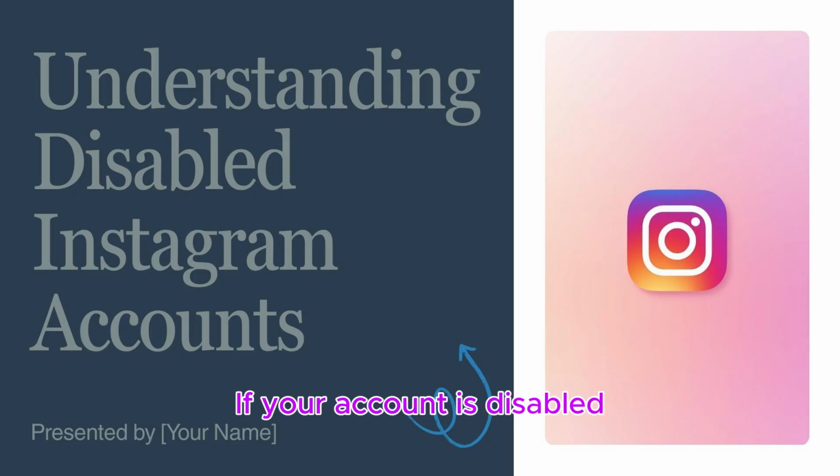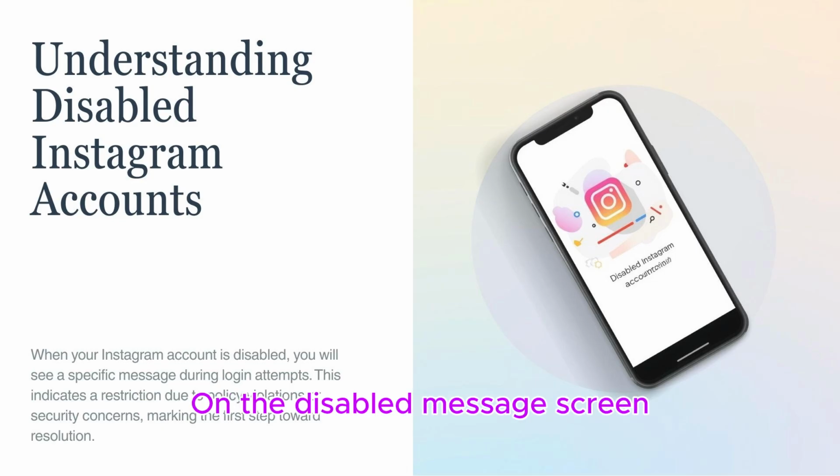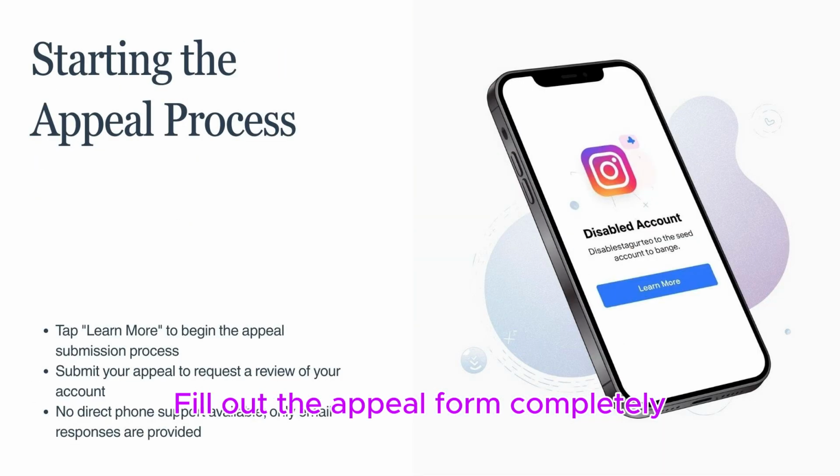If your account is disabled, you'll see a message when trying to log in. Open the Instagram app and try to log in. On the disabled message screen, tap Learn More or Submit Appeal. This will open a form. Fill out the appeal form completely.